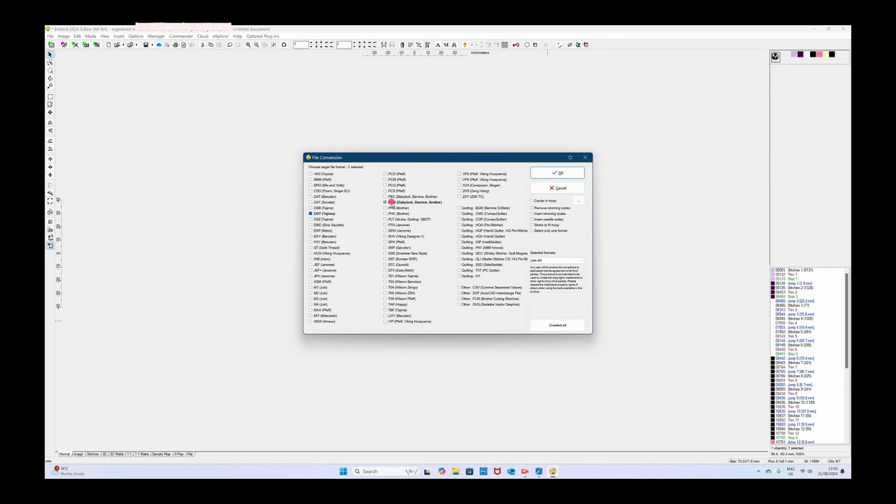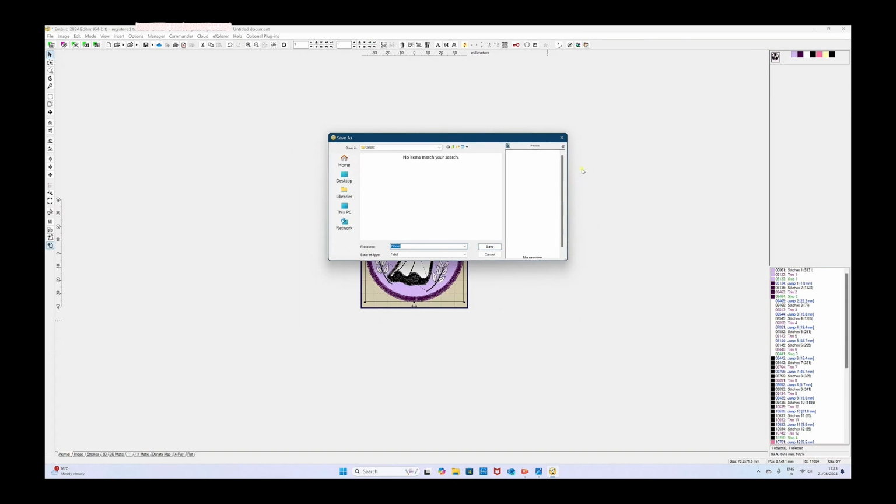And because I also have a Brother, I save it as PES, and I also save it as TAP, which is the Happy Japan file format. To be honest, I don't think I need to save them as all three. I could just do DST, but this is just what I do. So I'm going to press OK, and then I'm going to save that to my USB stick, and I will meet you guys downstairs on the embroidery machine.